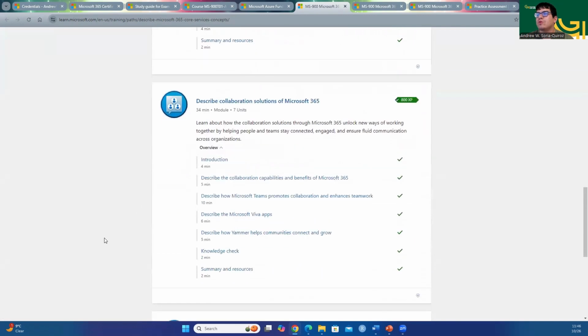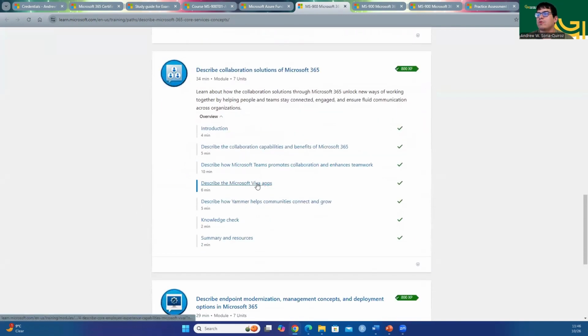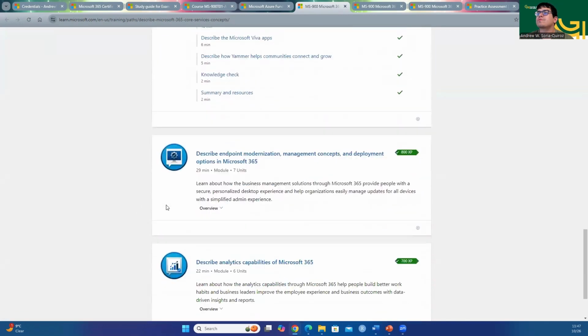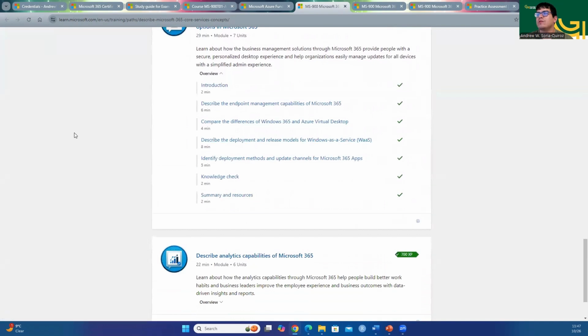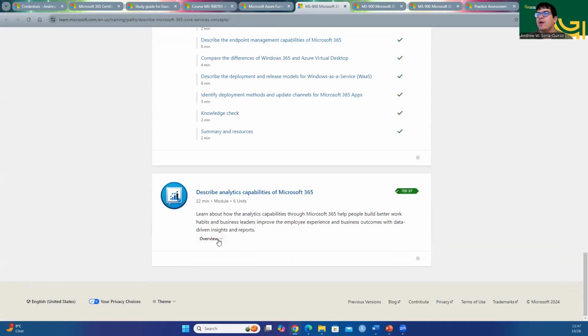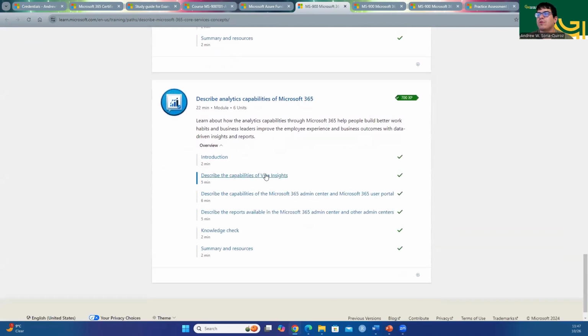For collaboration solutions, you have Microsoft Teams, Microsoft Viva, and Yammer. And for endpoint modernization, you will look into Azure Virtual Desktop, Windows 365, Windows as a Service, and the Microsoft apps. And finally, the analytics capabilities, you're going to go into Viva Insights, the admin portals, and different kinds of processes that you can do there.